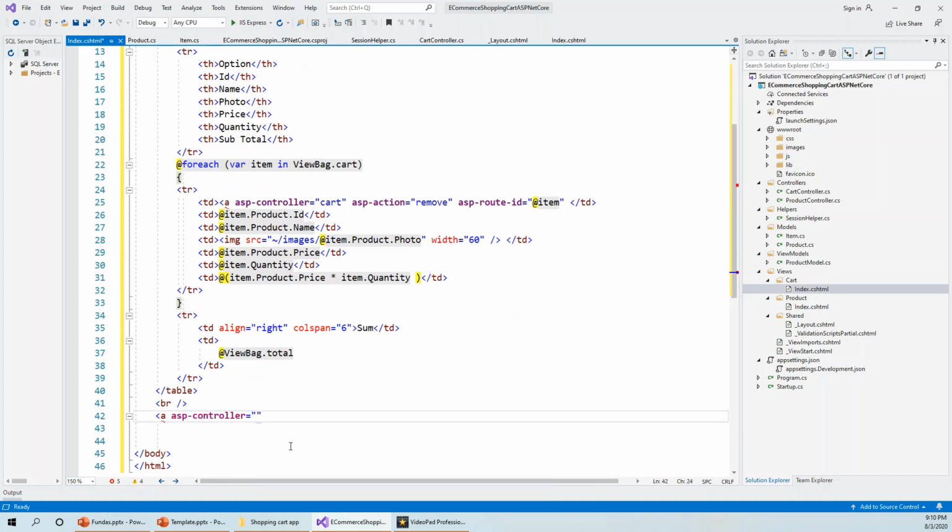This will be directing to the product controller, with asp-action index, that will map to the index action method in the product controller. It will be named continue shopping. So if you click this link, continue shopping, it will take you to the index action method of the product controller.